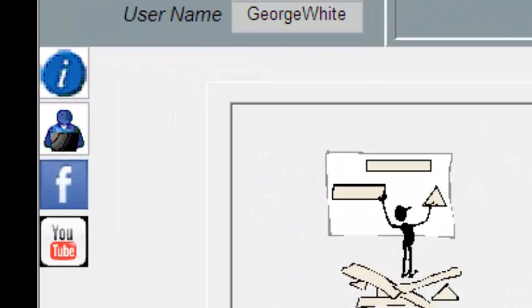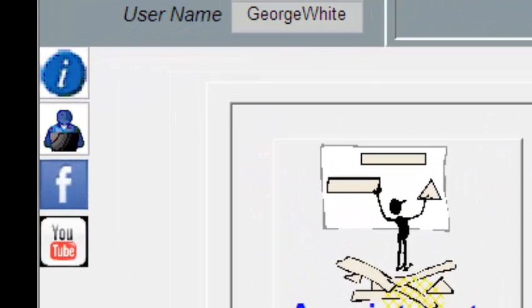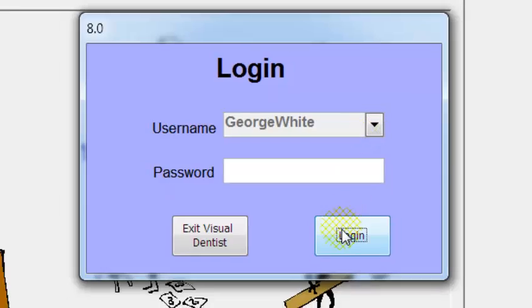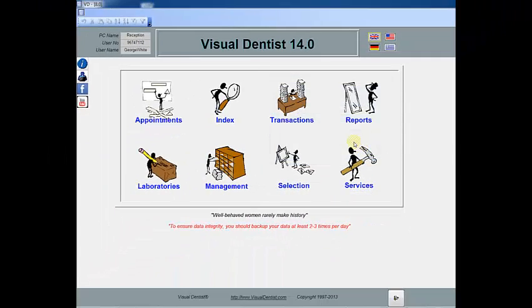The second button is the Change Username button, by which we can log in using a different user. The third button takes us to the Facebook page of Visual Dentist, and the last button takes us to the table of content of the educational videos for Visual Dentist. The current video you are watching is tutorial number 4.